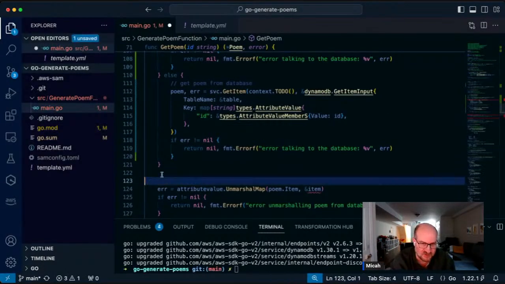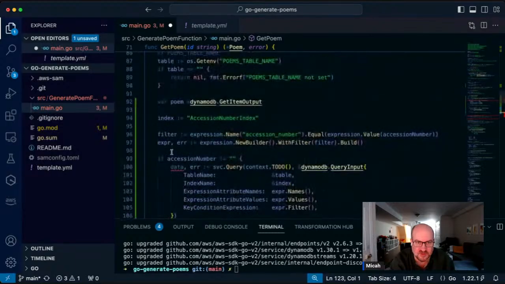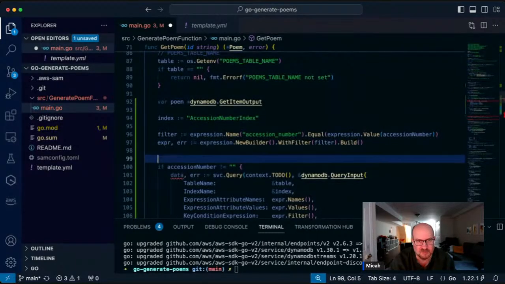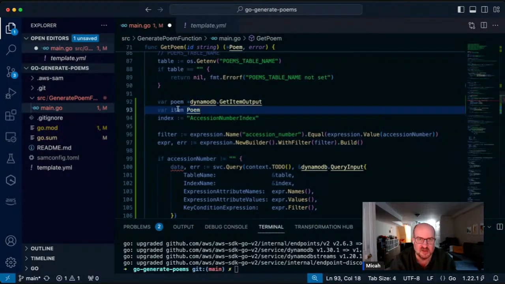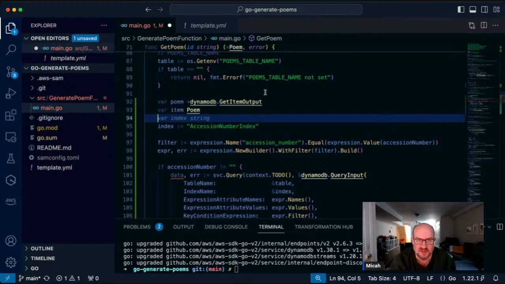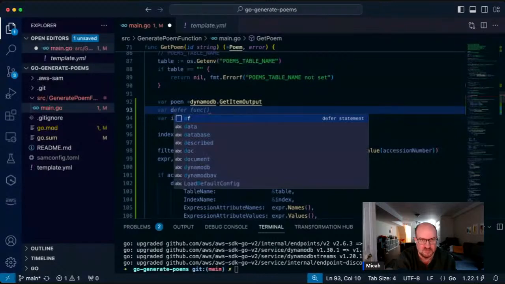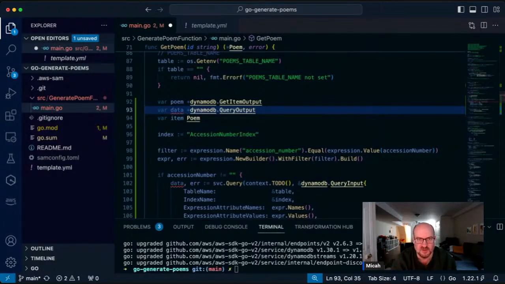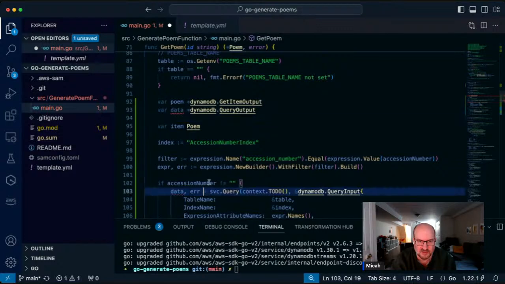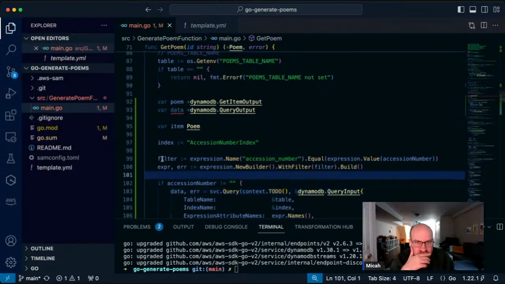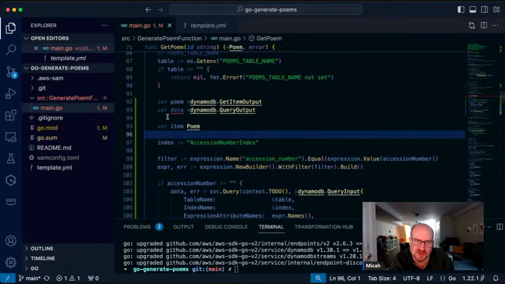I need to move this up above this whole business here. You know what? Let's put it right by here. And then the same thing, I need to make a data query output. And then here, that should be like that. Okay. So basically, here's what I need to do. I need to either marshal my poem or I need to marshal my data. Ultimately, it has to wind up being an item.